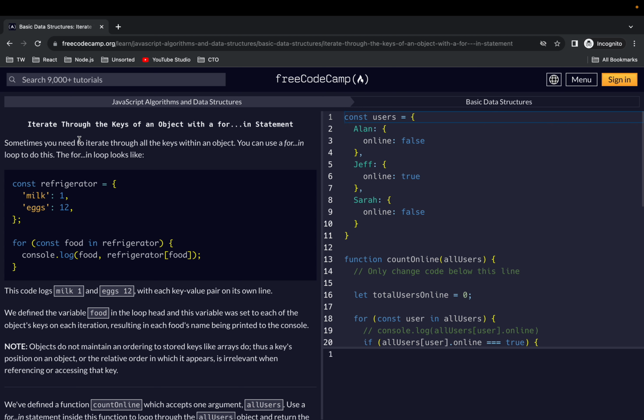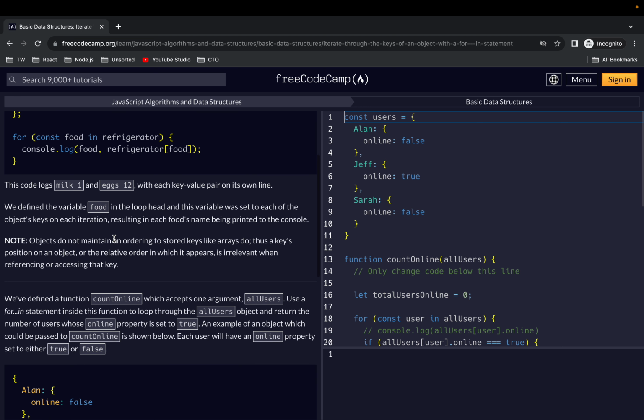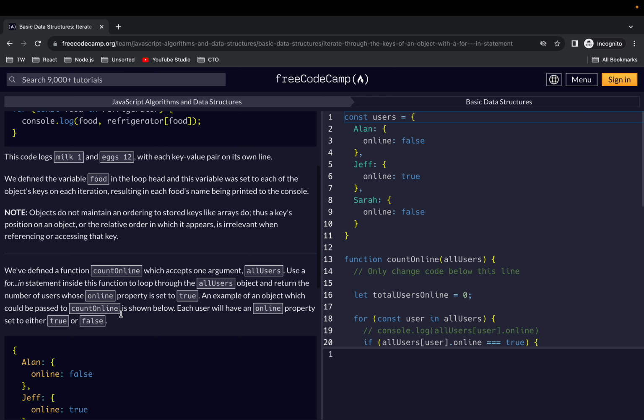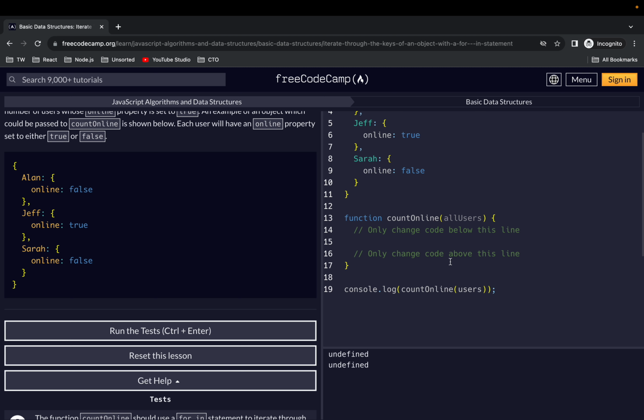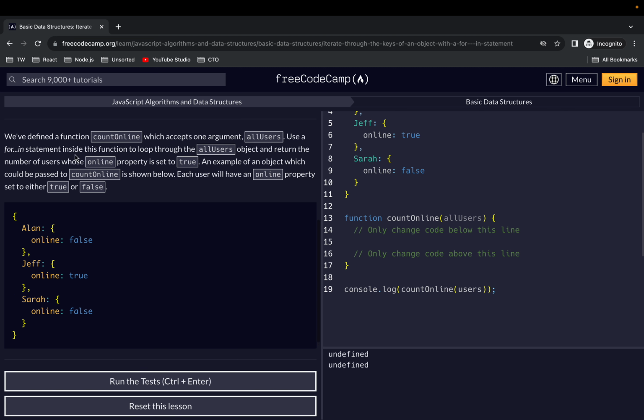Next up, let's see how we can iterate through the keys of an object using something called a for in. I'm going to reset this lesson. Now let's continue. So we have defined the function count_line which accepts one argument, all users. Use a for in statement inside this function to loop through all users and return the number of users whose online property is set to true.